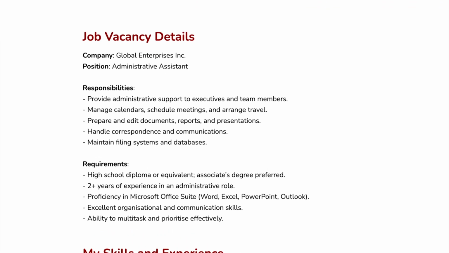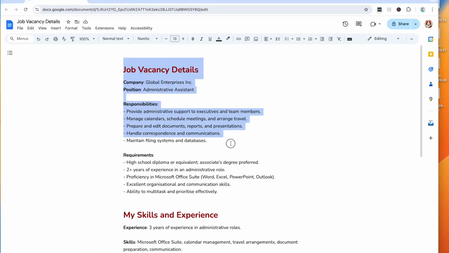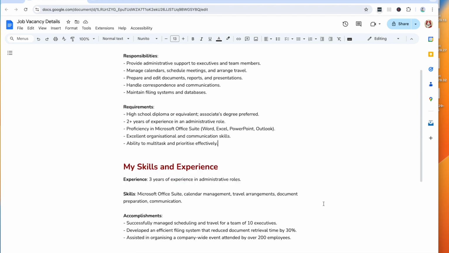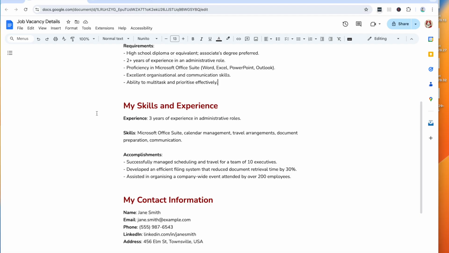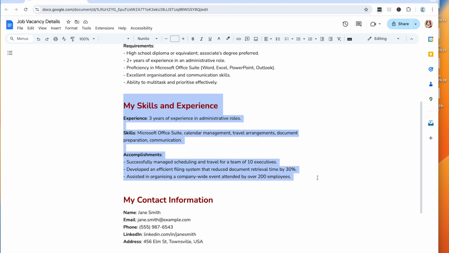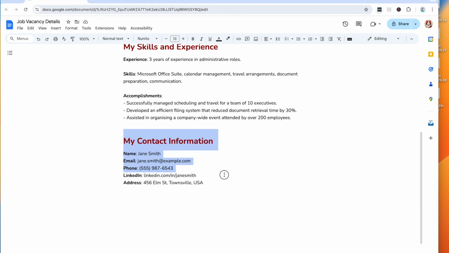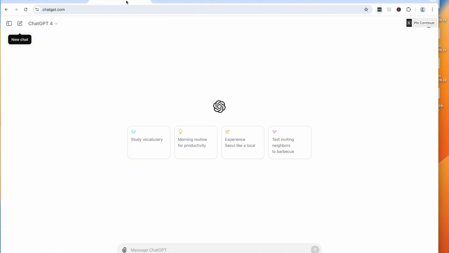Collect all the necessary information about the job you're applying for and put it in this document. Next, write out a section on your relevant skills, experiences, and accomplishments that match the job requirements. Then, type out your contact details. Now you have all the information in one place, you're ready to prompt ChatGPT to generate a cover letter.